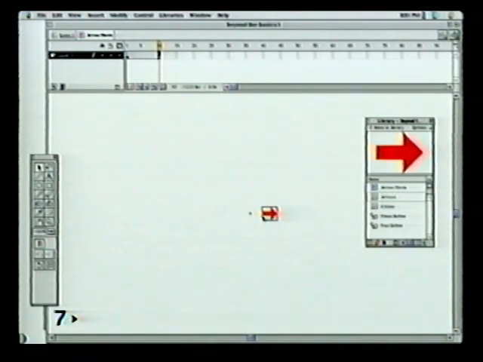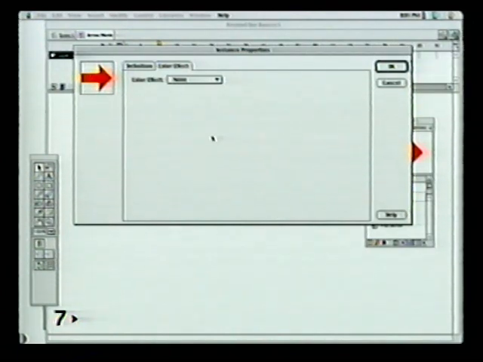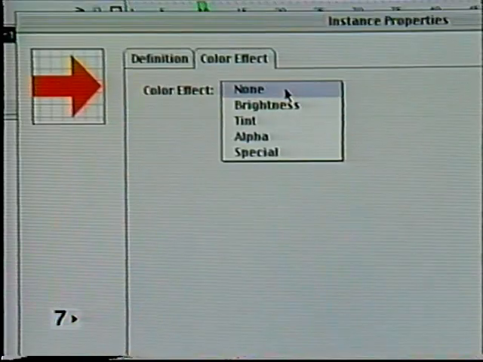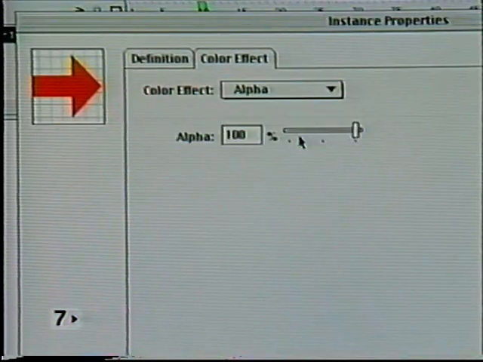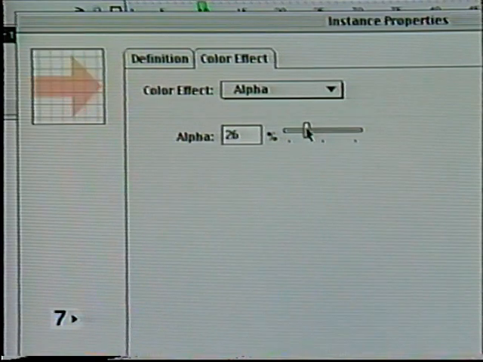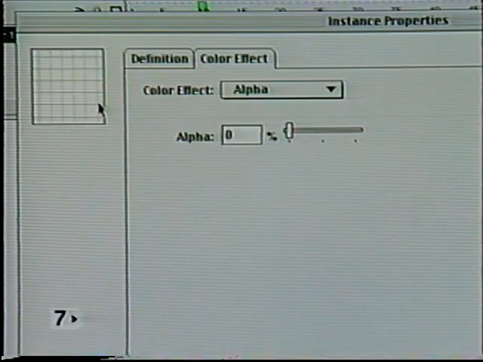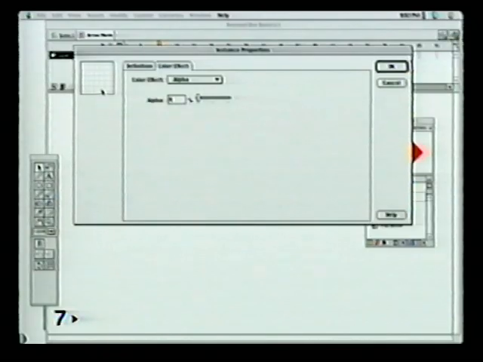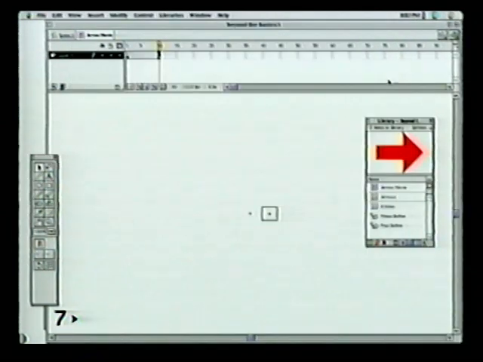Now that I have the arrow moved across screen, I'm going to double click on the arrow. This opens the instance property dialog box. I'm choosing the color effect tab. From the list, I'm going to choose alpha channel. Notice, when I set the alpha channel to zero, inside of the preview window, the arrow disappears. But when I say OK, you'll see that the bounding box for the arrow is still on the screen.